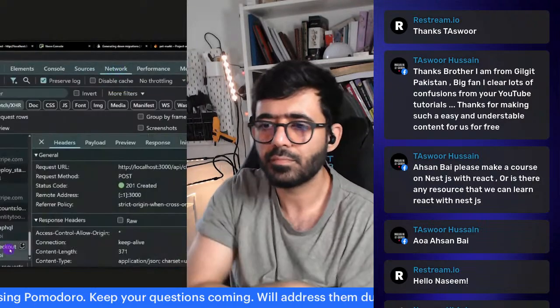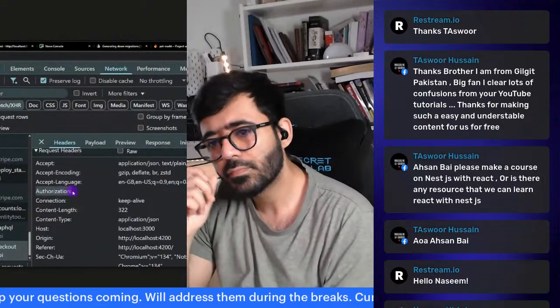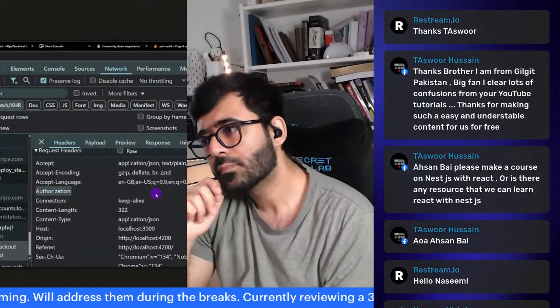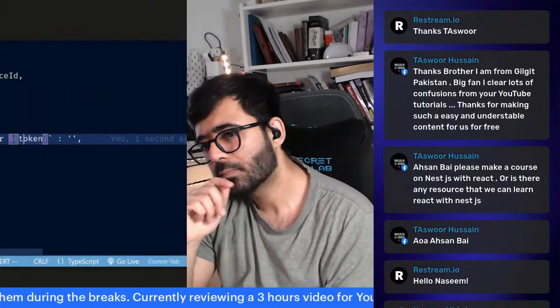If I go to network, if I go to checkout API, you're going to see that this time, if I go to request headers, we have the Authorization set to an empty string. So we don't really have anything here. If you're logged in, it sends the token. If you're not logged in, it doesn't send the token. Easy peasy. Now that we have the front end at least sending this request, let's talk about the backend.